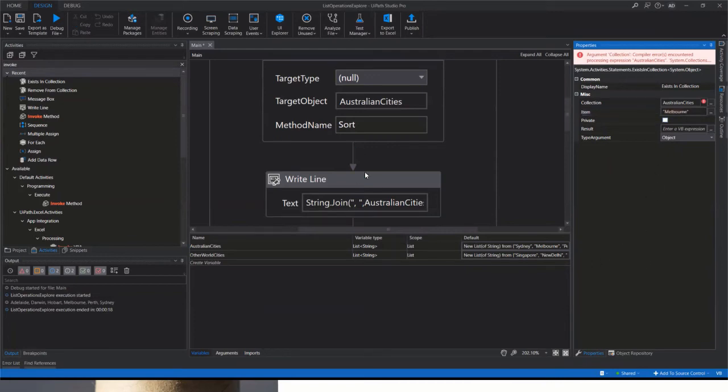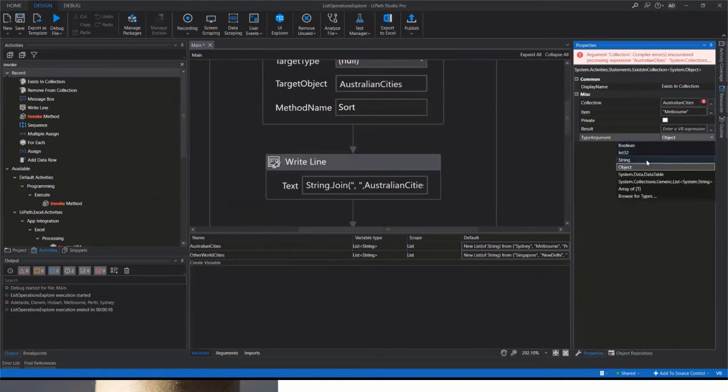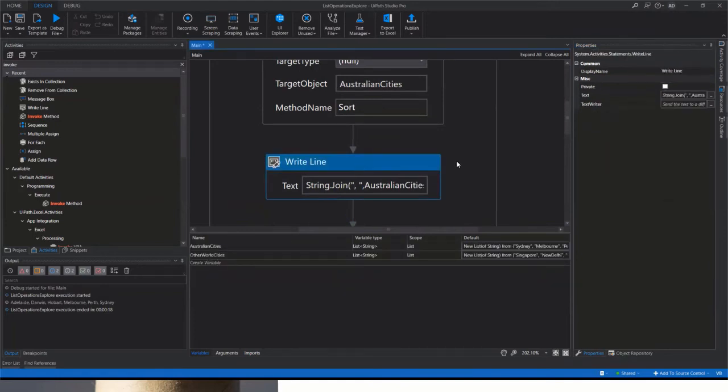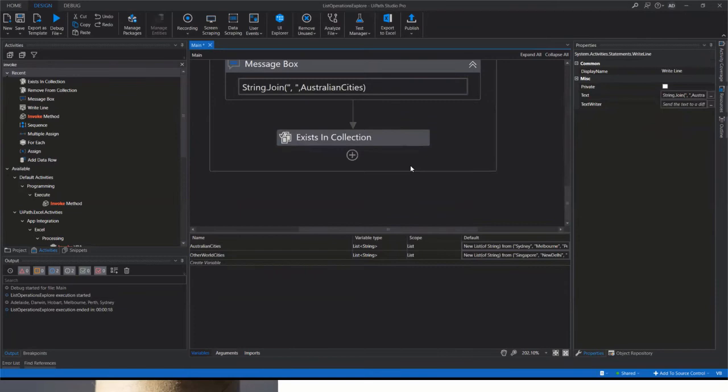M-E-L-B-O-U-R-N, yeah, correct. So I give this string, and now I am checking exist in collection, right? So what the output will be, it is a Boolean. So when you are checking exist in collection, we need to check the next if it exists, right? So what I need to do in the result, I'm going to save it in a variable.